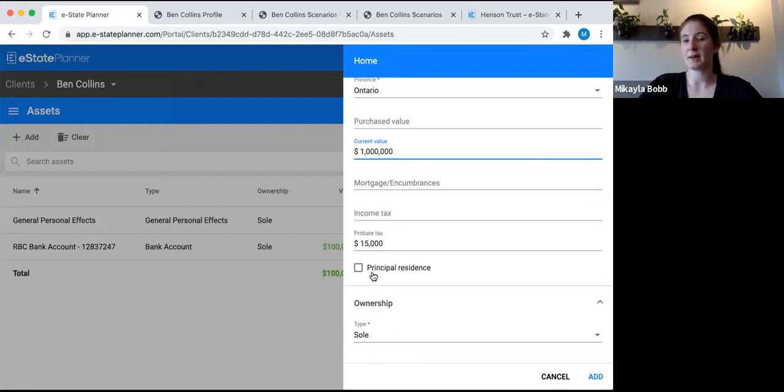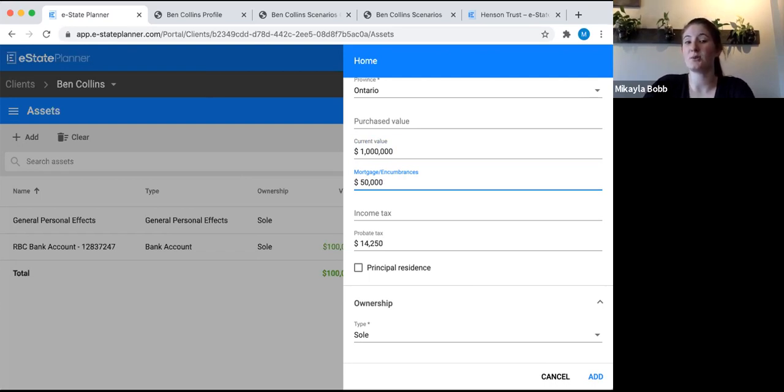But the key thing when adding property is if there's a mortgage on the property, you're going to want to add the value of that mortgage in this field here. So let's say there's like a $50,000 mortgage on it. That's because it's good to know what asset that debt is associated with, and also it does have an effect on the probate tax.